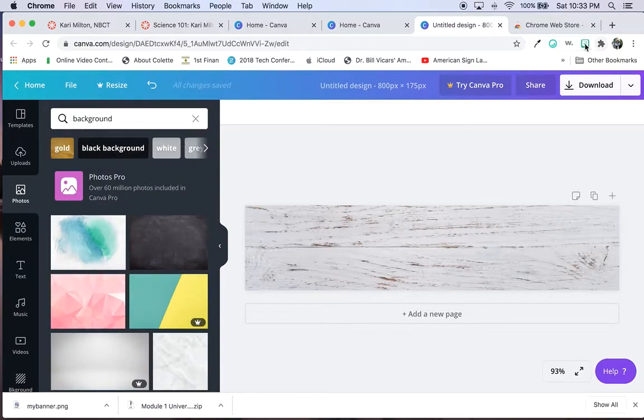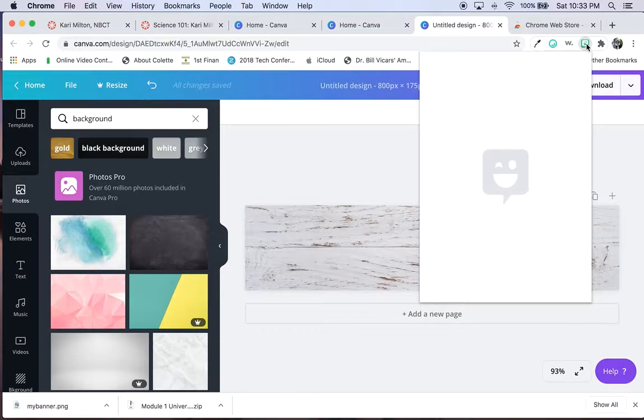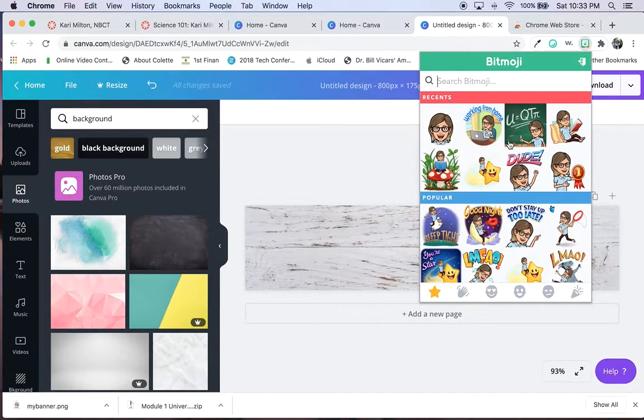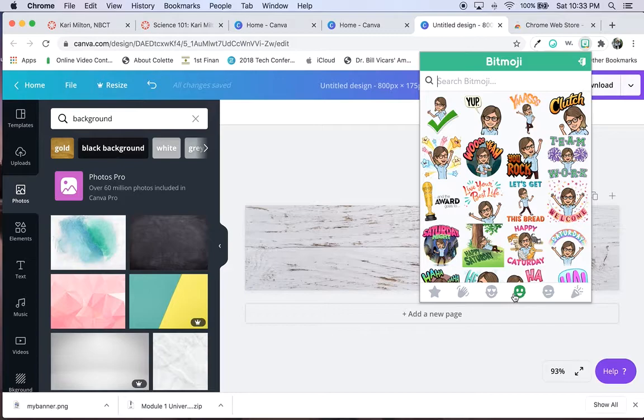Now I'm going to assume you already have the app and you have access to your Bitmojis. So go ahead and click. And this is going to be the top. So I could be, I'm #1 teacher if you want. I don't know. You can click the happy face. And I'm going to use, that one's pretty cool.